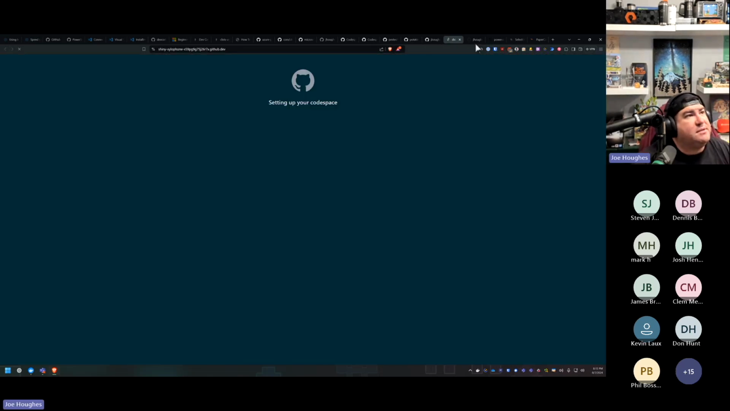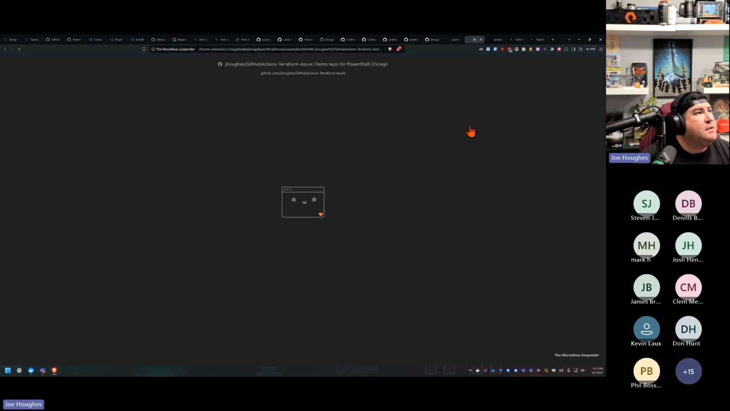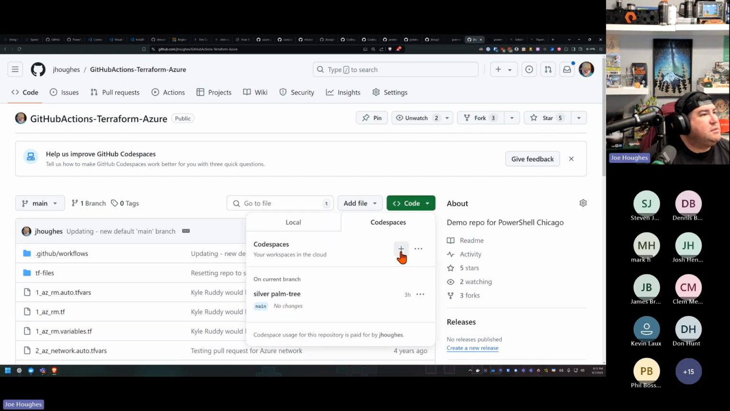Another cool thing for folks to think about is paired coding with somebody else, especially if you are looking at being able to do stuff straight off of GitHub. Let me provision a new Codespace off of this one. This should spin up pretty quick.